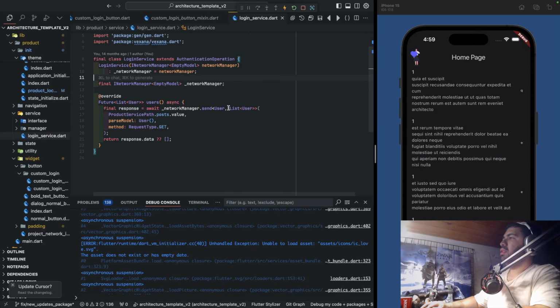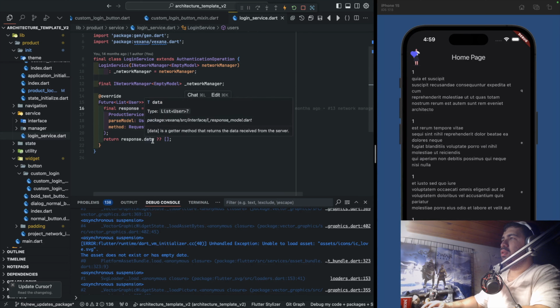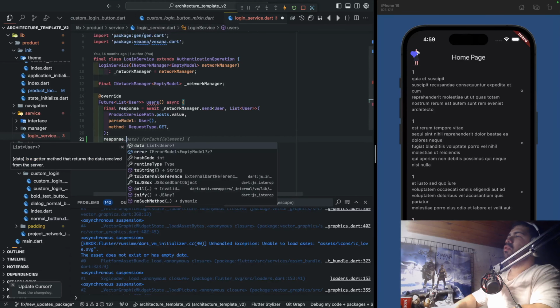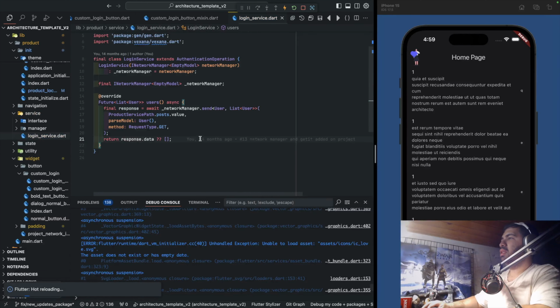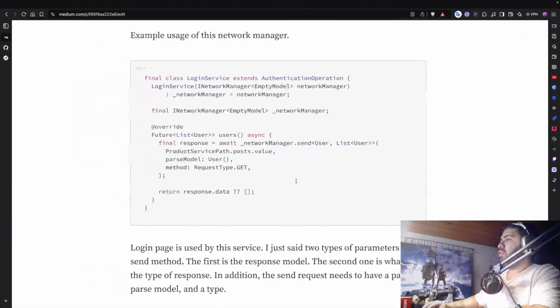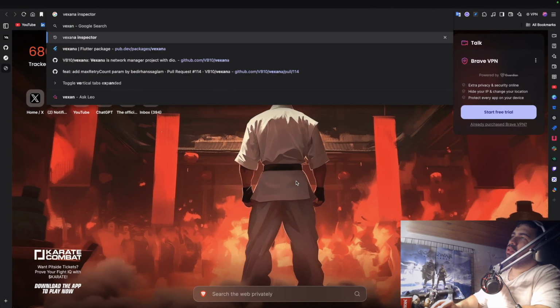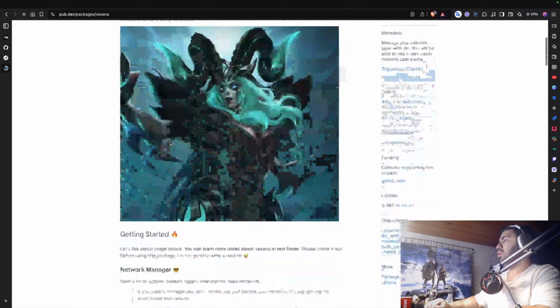The last part is what your expected result is, and if you look at your response, not the data, as you can see, list users. If everything is okay, the parsing is okay, and it returns directly an array. If there is an issue, as you can see, error model, empty model, it means that you can define or reach your description, model, status code, and so on. It's direct.